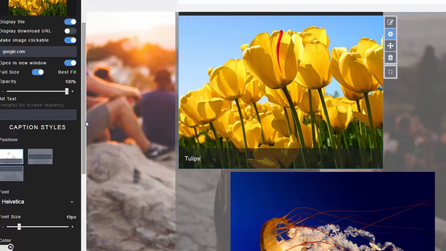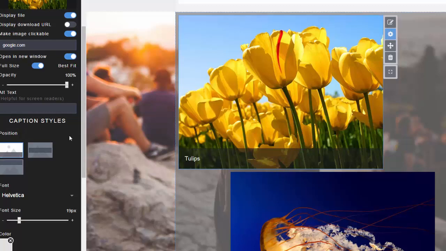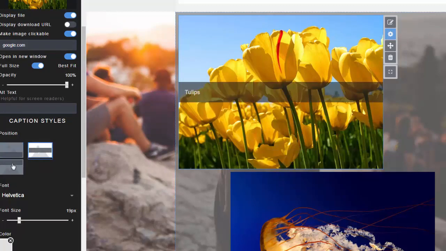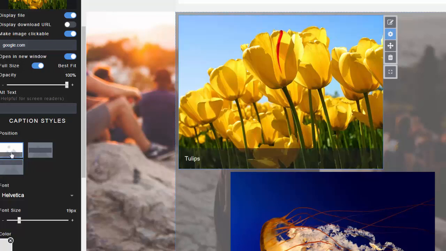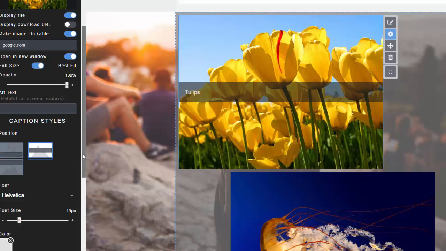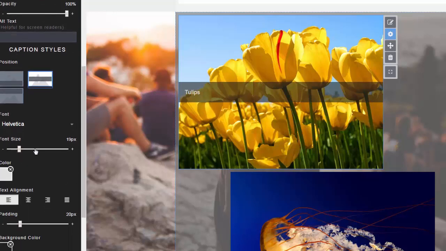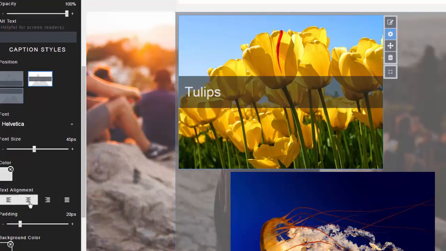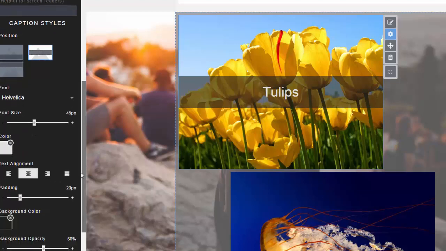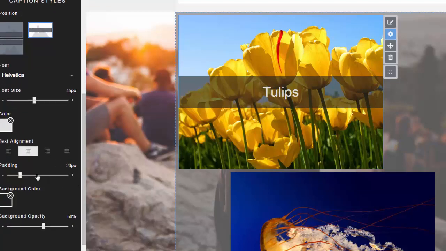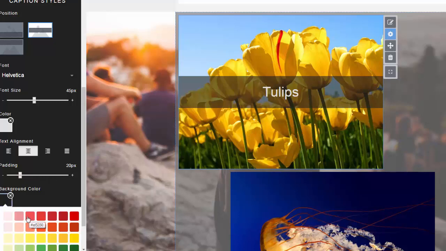Now back in our settings window, we can choose to have this sit at the top, the middle, or the bottom of the image. Now we can choose the font size, color, text alignment, or marginal padding, and even the background color and opacity. To have no caption appear for any other viewers, simply delete your caption's text.